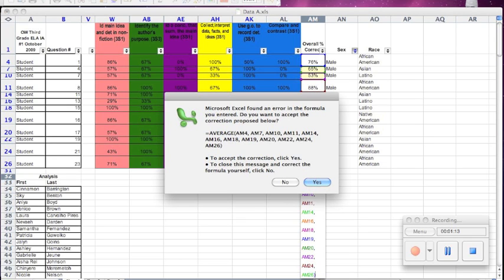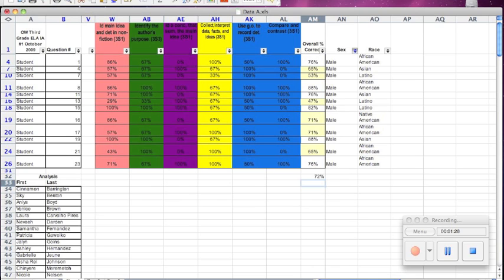Okay, and it looks like what it's doing, it's correcting. Here it shows me a little prompt that it found an error in my formula, and it looks like this version of Excel wants me to type out average. Some of them accept the abbreviation, some of them want you to type it out. So I'm going to say, yes, that's fine, everything else is correct. I'm going to let it change that to average, and it shows me that my average for males is 72%.